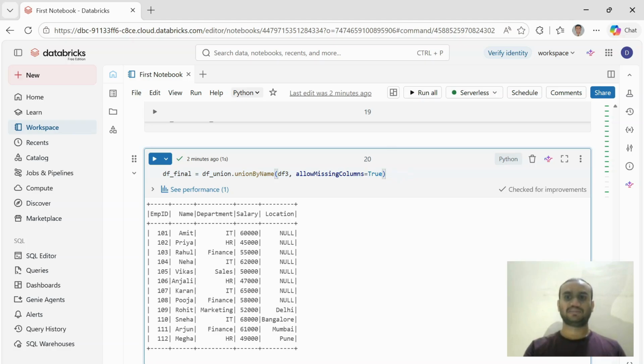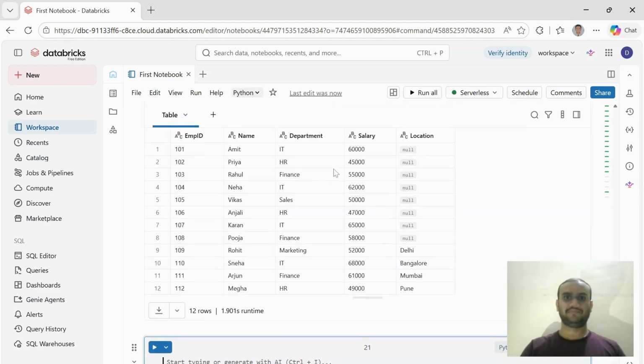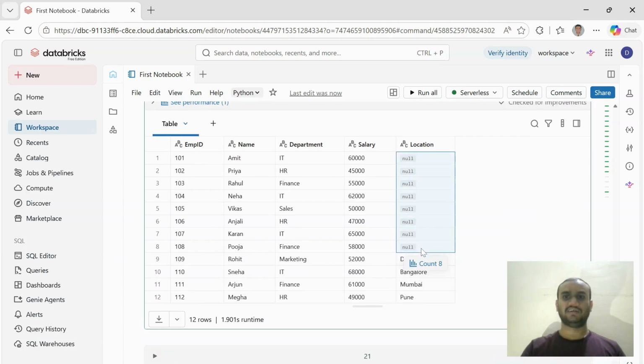So let's try to display this. Display also gives you the same results but in a better UI way. Correct. See, all of these have null coming from data frame 1 and data frame 2 in the result set, while Delhi, Bangalore, Mumbai, Pune are coming from your data frame 3. So this was all about union, union all and union by name.